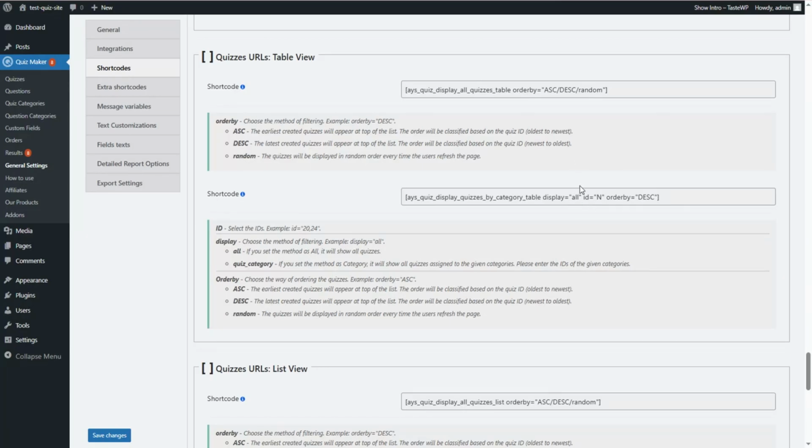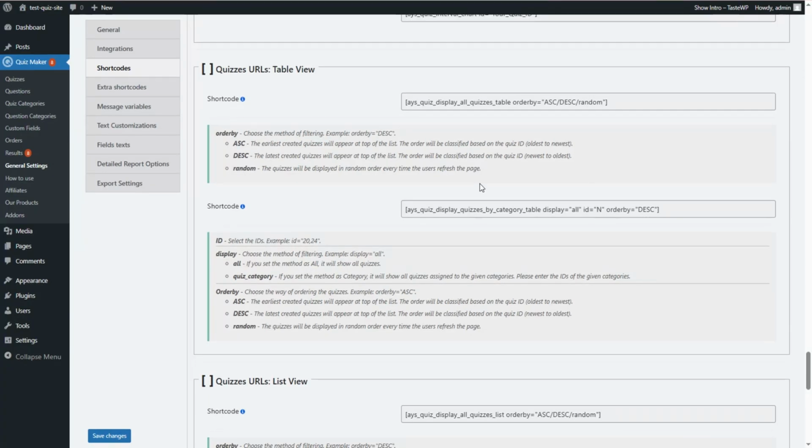And if you have more than one category, then you can enter the IDs here with commas. Also here you can choose the ordering, either descending, ascending, or random. So now let's check how the table view works on the front end.